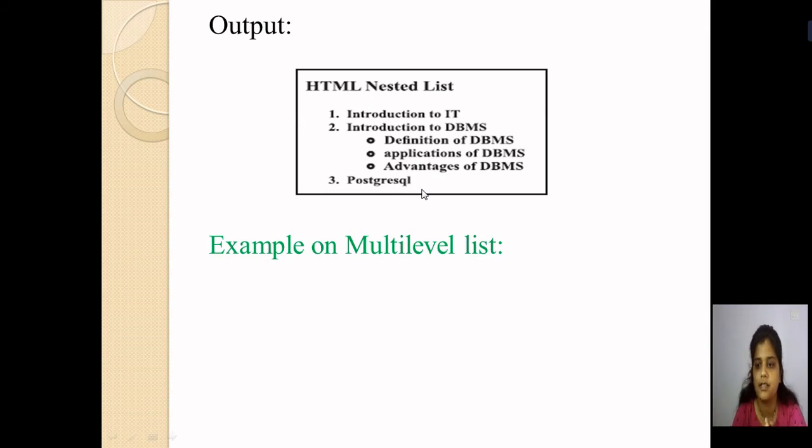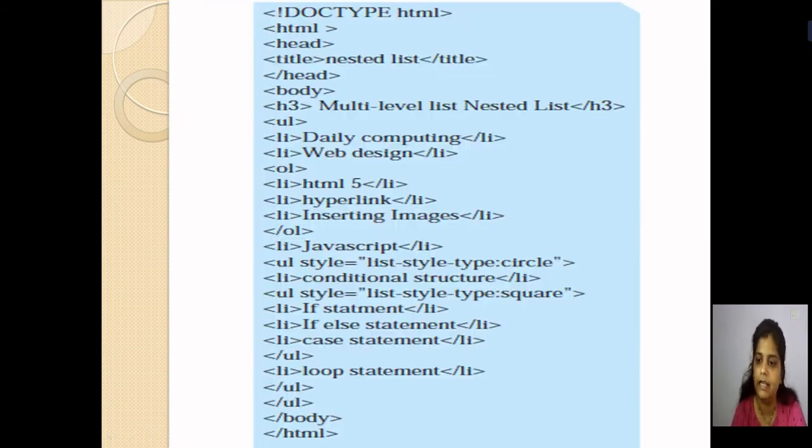Now what is a nested list? Have you all got it? A list within a list is nothing but a nested list. Okay, now we will see multi-level lists. Okay, how to do multi-level in the list. The number of OL and number of UL tags together in a list. Another example on a multi-level list. So here is the example.